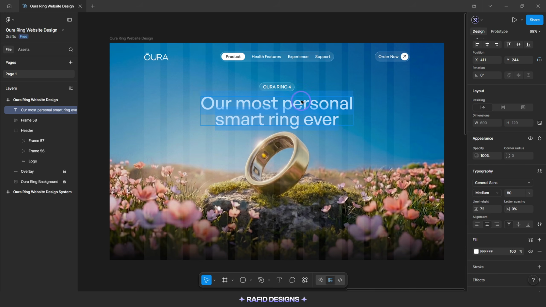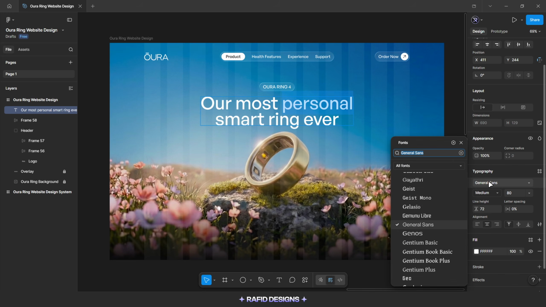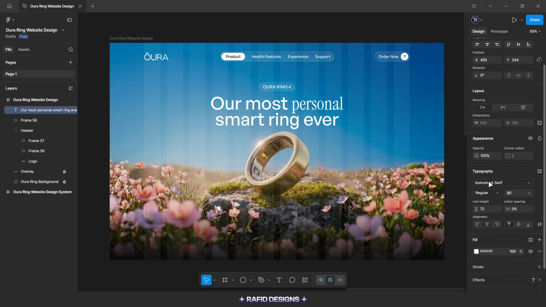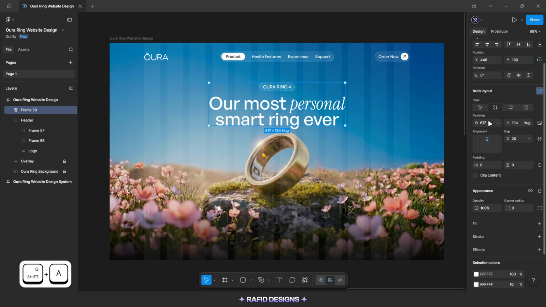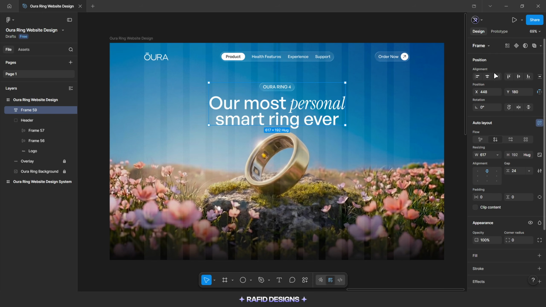Now I'm going to select this personal text, and I'm going to change this font family to Instrument Serif, and make the font weight italic, something like this. Now select this frame and this heading, make them auto layout, alignment is center, and I'm going to add gap 24 pixel, and I'm going to make the alignment horizontal center.